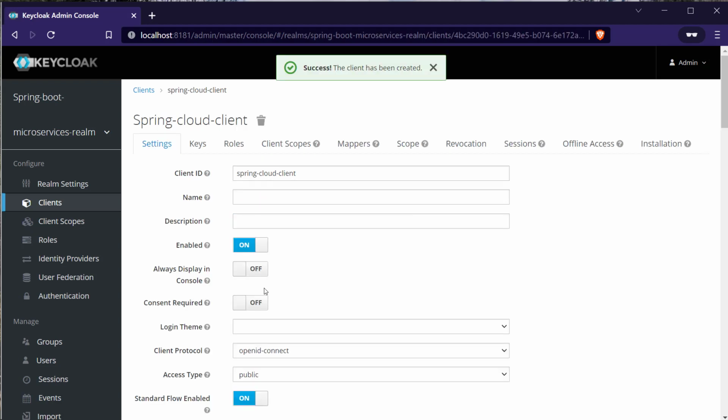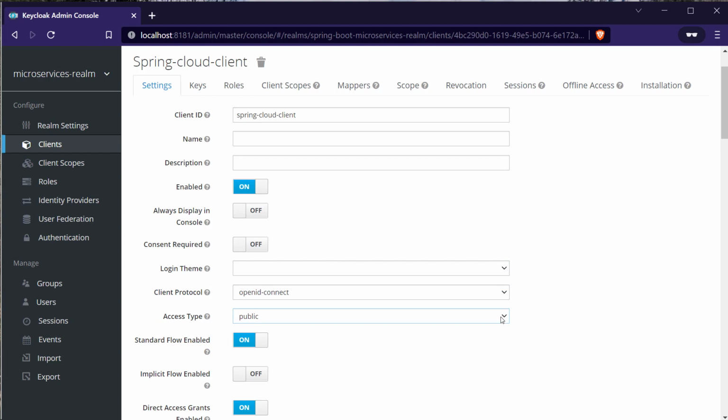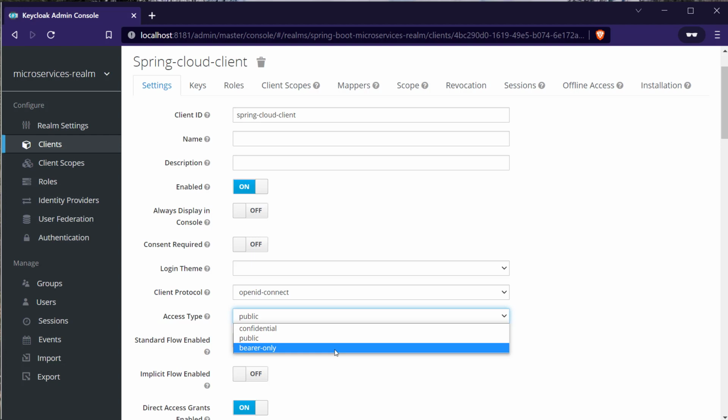I'm going to click on Save. This will take us to another screen where we have many fields, and in here we can configure what kind of client we want. By default, we can have different kinds of clients. We can have a public client, we can have a confidential client, we can have a bearer-only client.